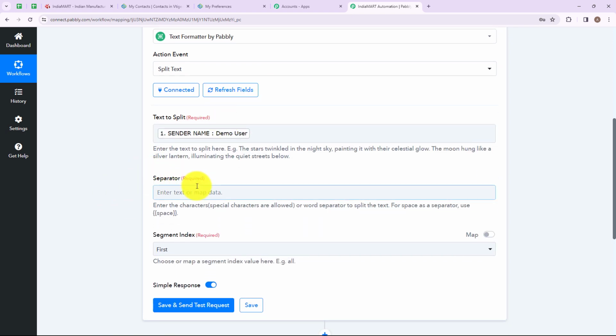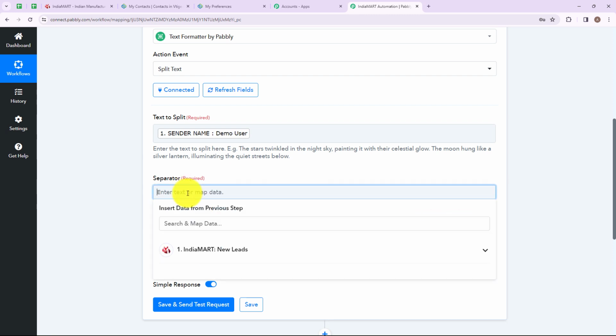After that, we have to enter the separator and it says enter the characters. Special characters are allowed or word separator to split the text. For space as a separator, use this. So I'm going to enter space with the curly brackets over here.